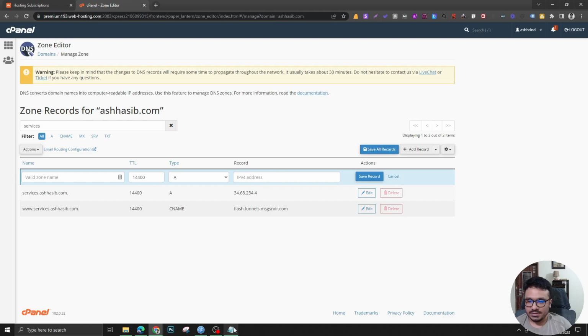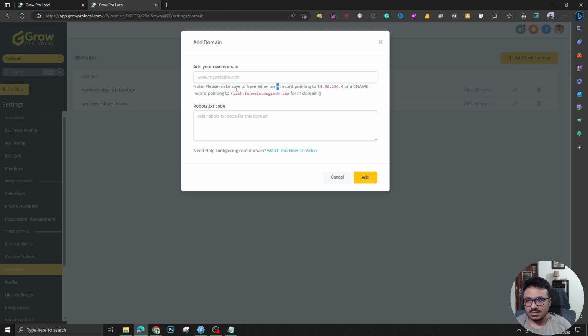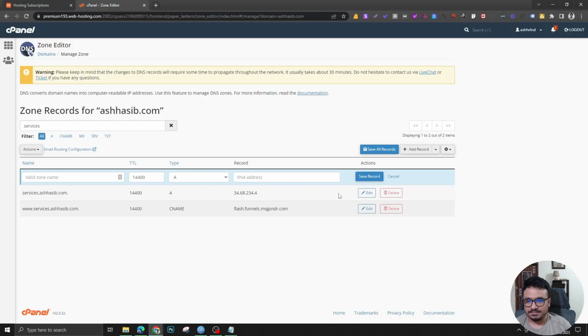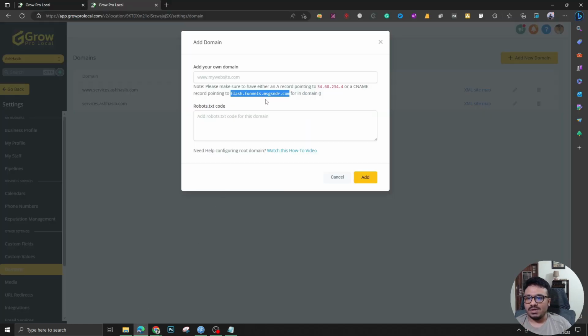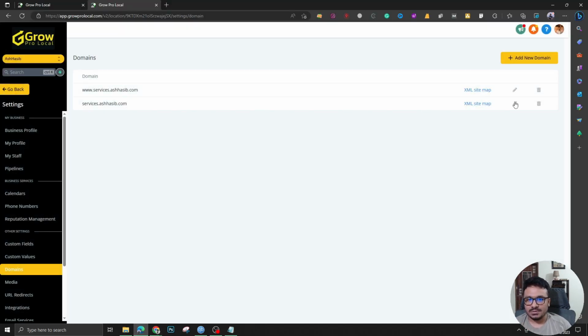Similarly for www, you have to put a CNAME record. So the type will be CNAME, and the address will be this. This is exactly what I've done, right? As you can see here, it says flash.funnels.messagesender.com, which is fine.